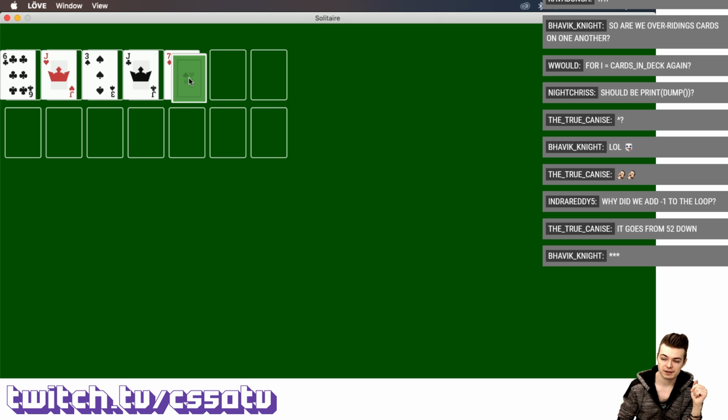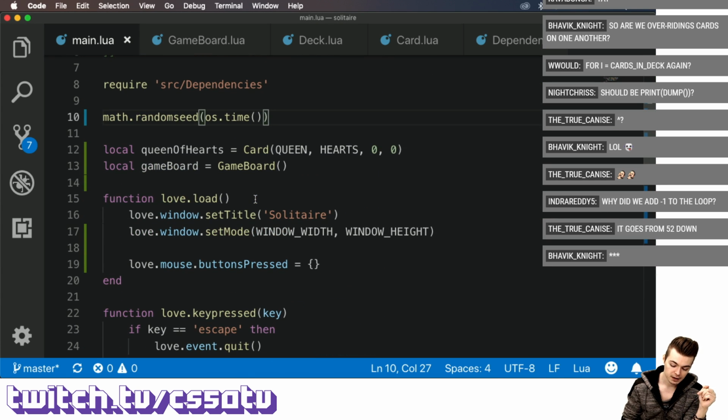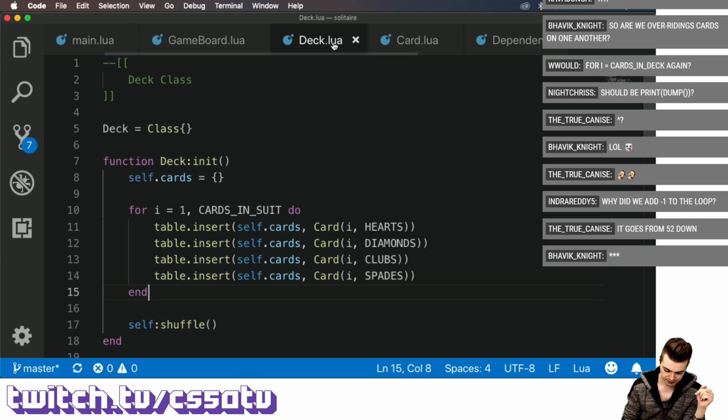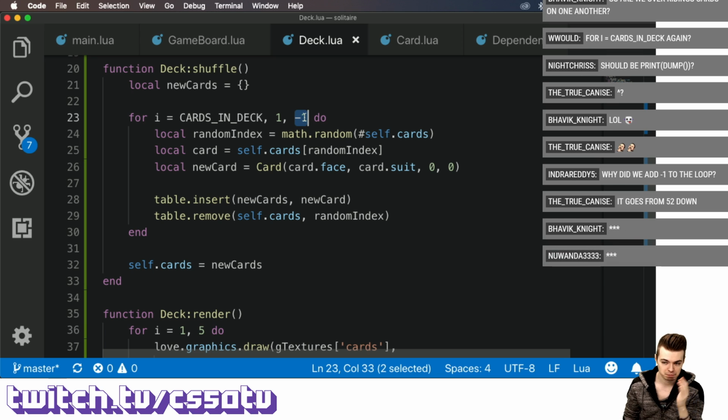Why do we add -1 to the loop, says Indra-Ready? Because we're actually starting at 52 and working our way to 1. If we go back to the deck, which is down here, cards in deck is 52. It's going to 1 inclusive. And if we say 52 to 1, it's by default checking to go up and checking for less than. If we say -1, it's checking for greater than and going down. So that's just how Lua for loops work. It was a subtle bug that I missed, but some folks kindly provided the answer in the chat.